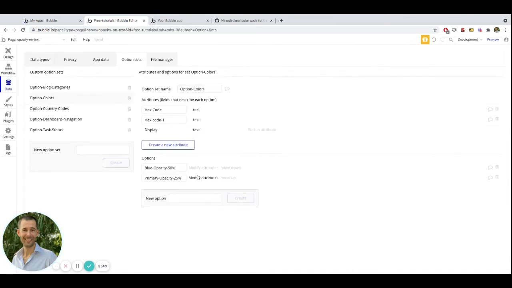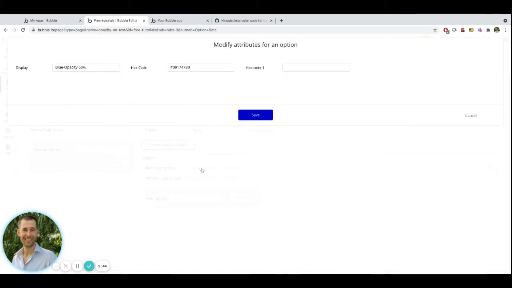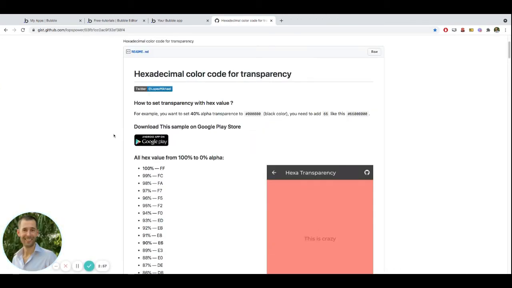And so in this situation here, I'm going to modify the attributes for my primary opacity at 25%. So what I have here is my primary color's hex code. So I'm going to just go ahead and add that value into my hex code. Then I'm going to find online this hexadecimal color code. And they say it's for transparency.